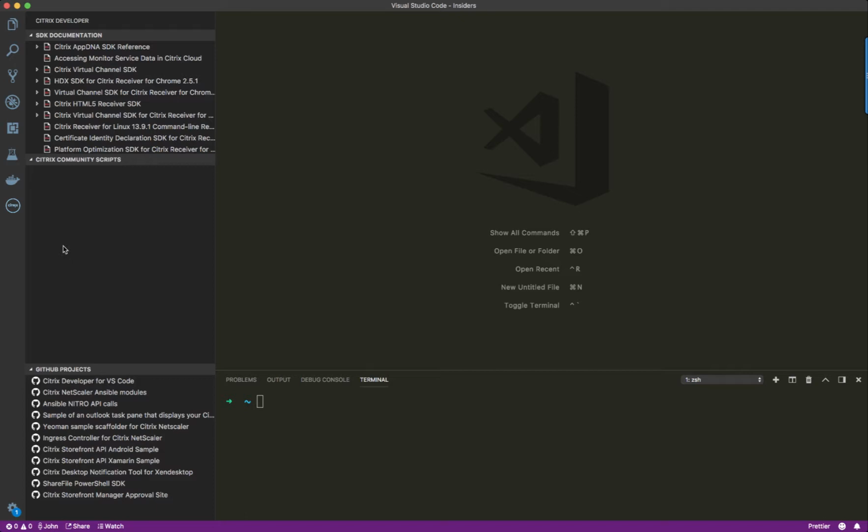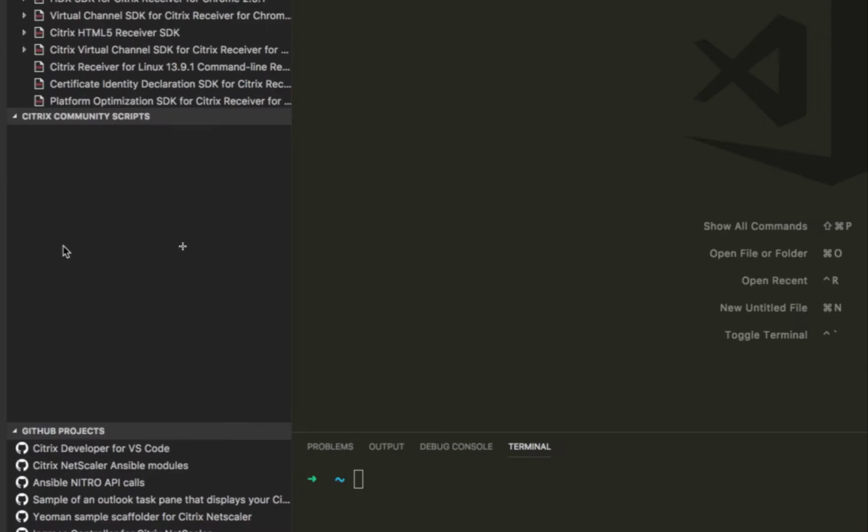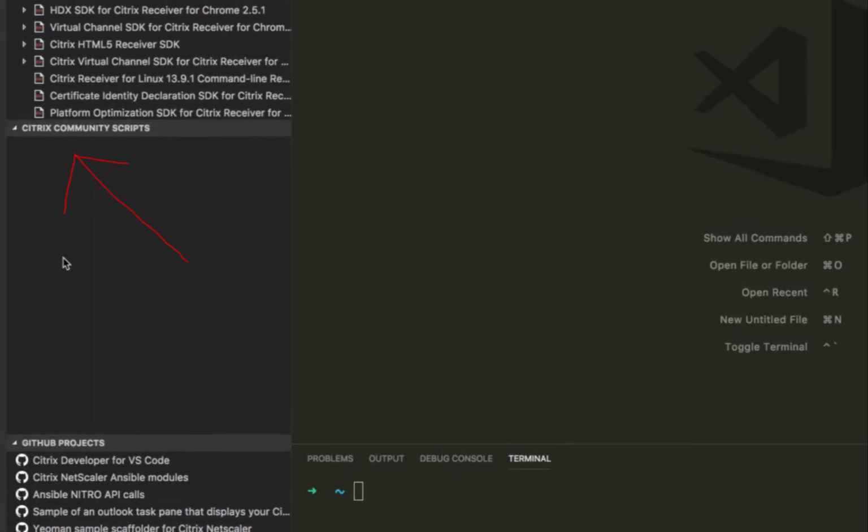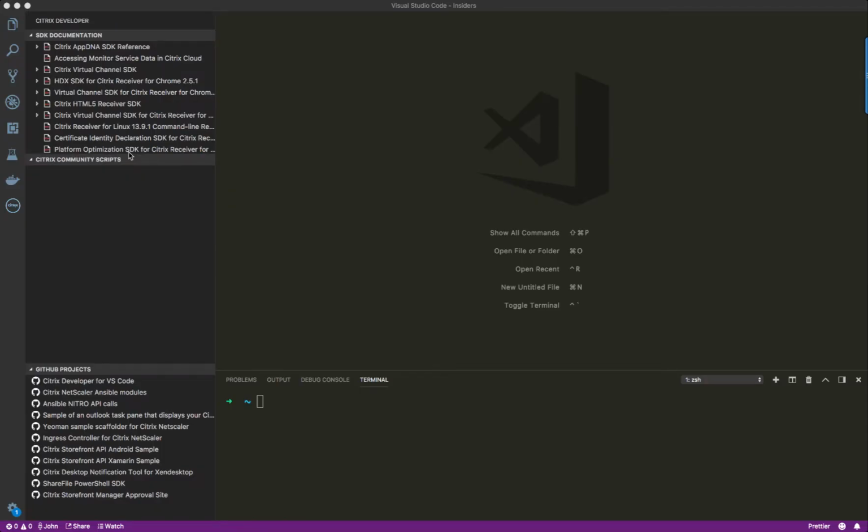What we're really targeting is this area right here, these community scripts. We want to see this Explorer bar really start to get populated with our community scripts. That's kind of what this update is going to target. So we can get started.